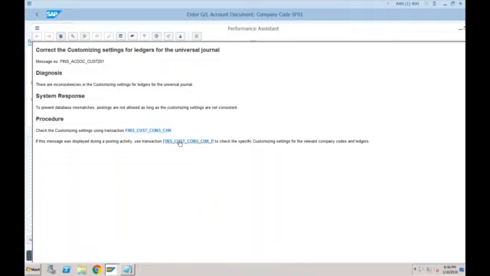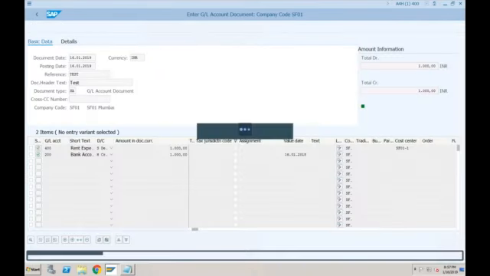Initially when Simple Finance came, maybe till 1610, there was only this program available, and it was very difficult for us. If we have 100 companies and the system is throwing us all the errors, it is very difficult to find what is wrong with our company code. Now SAP has provided this program which is specific to a particular company code and ledger. If you click on this, it will tell you what is wrong with your company code.